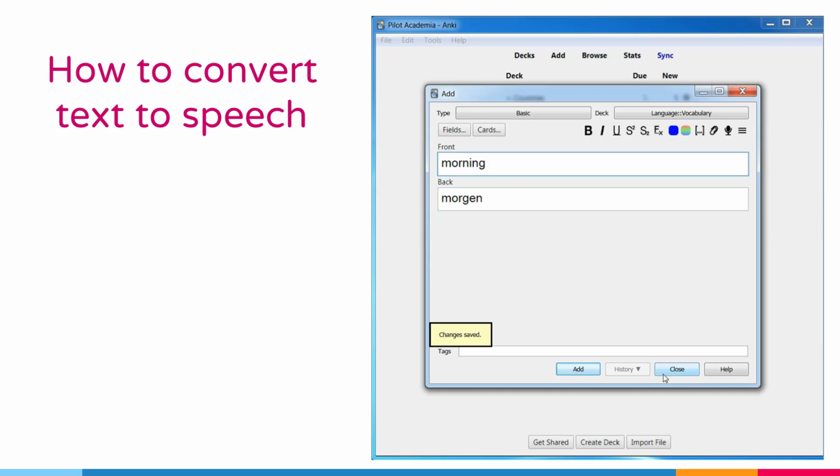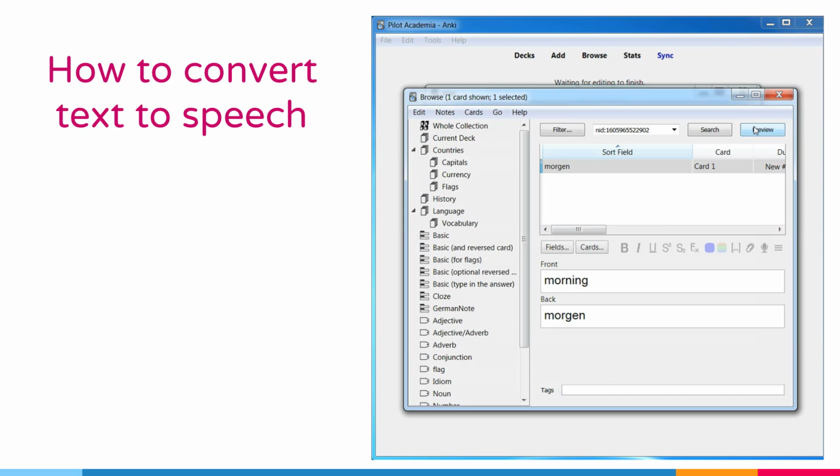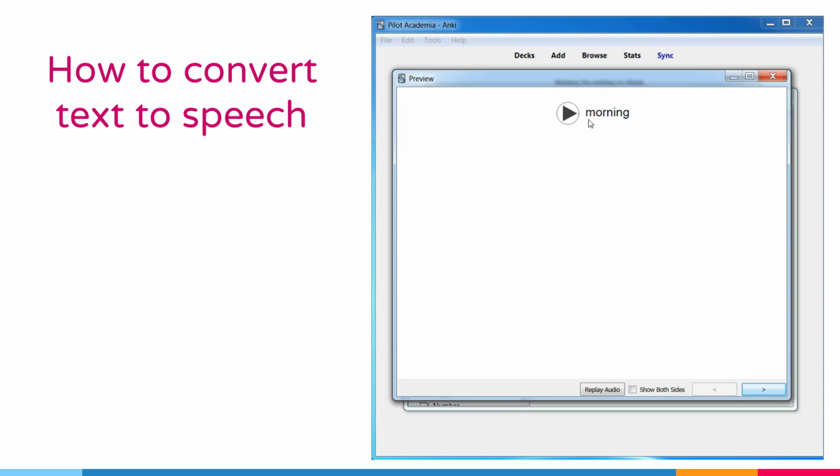Let's save it and edit. And let's check it from the browse screen. Morning. As we can see, ANKI read the English words on the front side or sentences and show the answer.